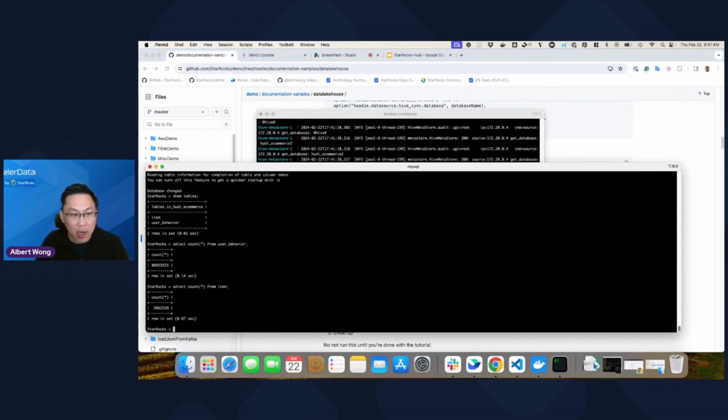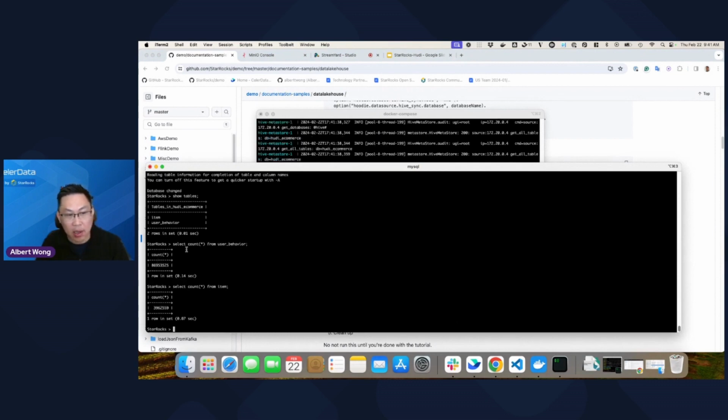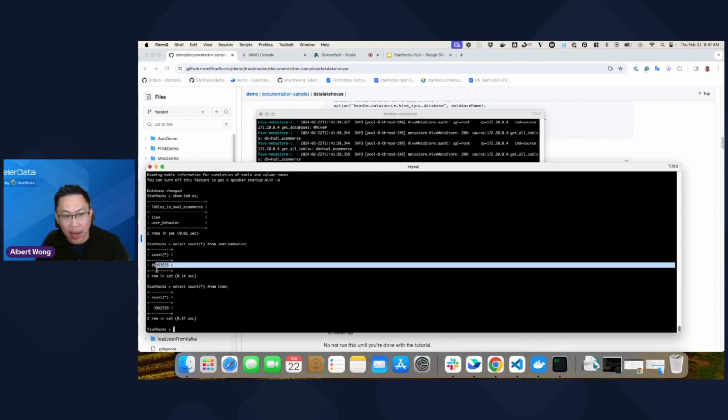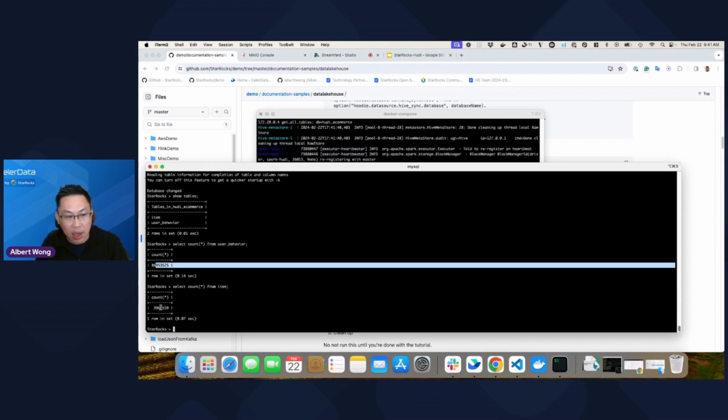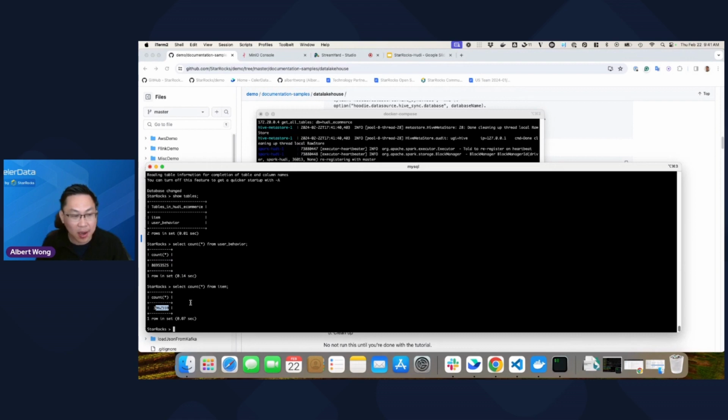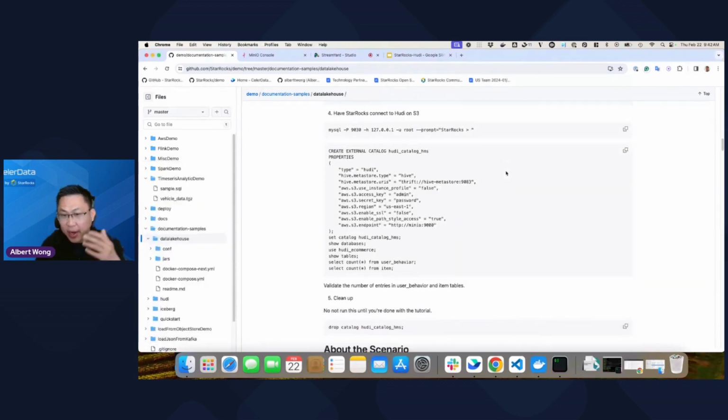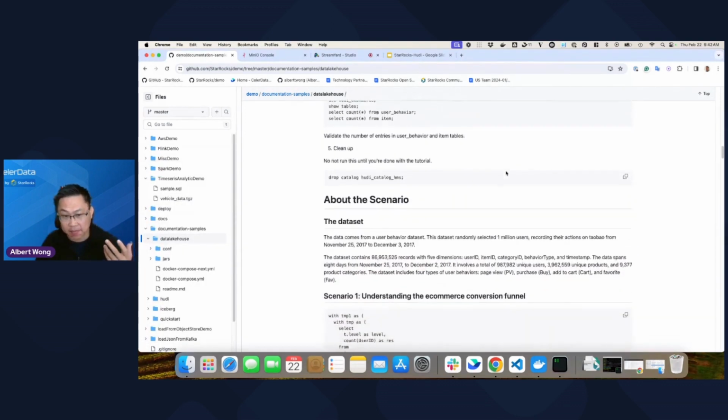And you'll notice now it says, hey, I did a count on user behavior, and I did a count on item. If you look at the numbers here, it's about 87 million. Sorry, it's 4 million items, not 8 million items. I keep getting that stuck in my head. So it's 4 million items. Great, I can see the data itself.